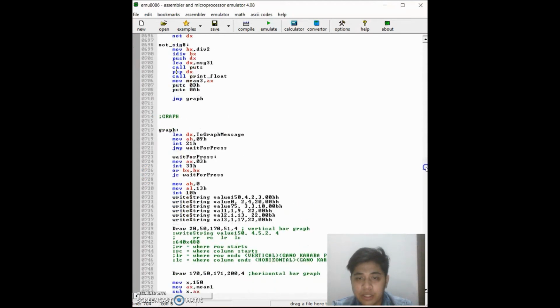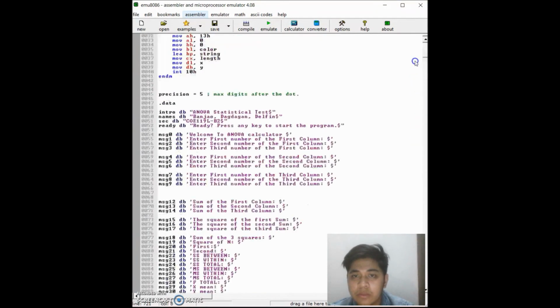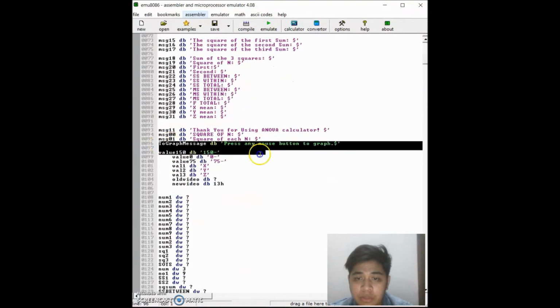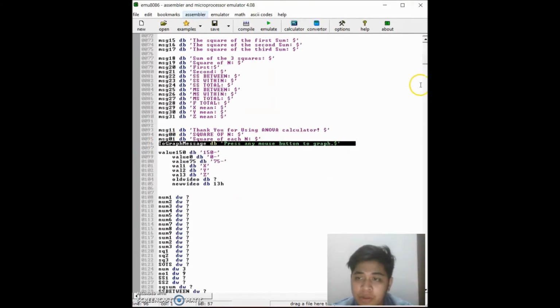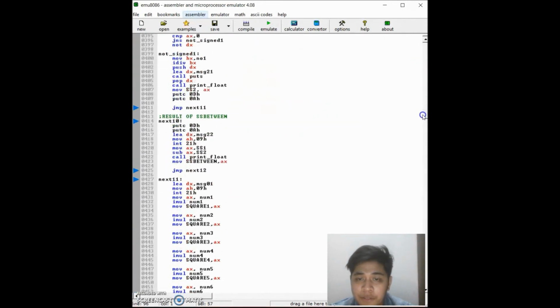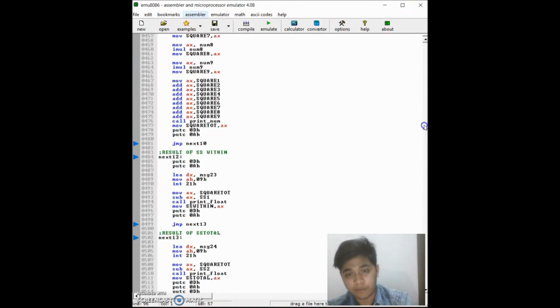For the graph, this one is for calling the graph message, since we're going to have a mouse operation and keyboard operation, so we must call the graph message. This is the message: press any mouse button to graph. So after resulting the value, just press the mouse button to proceed to the graph.